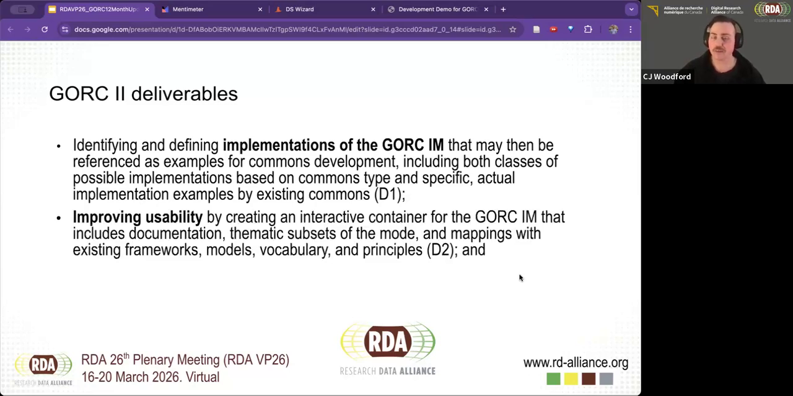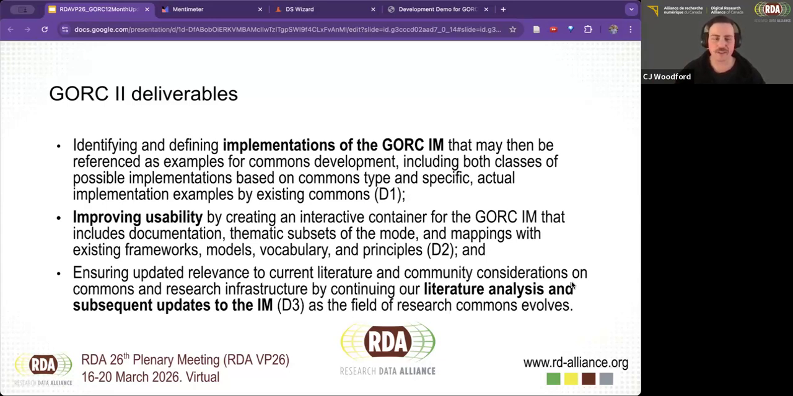We want to improve the usability of the outputs themselves. That includes things like creating an interactive container, documentation, thematic subsets of the model, and mappings to existing frameworks, models, vocabulary, and principles, which we also saw was one of the main things folks are interested in. So that's good. And then the third main deliverable is to ensure that the model continues to be updated. It is a model, it's not a framework or a blueprint. It's not going to have context-specific implementation recommendations in the model itself. That's what some of the other outputs are for. But we're making sure that the content and the structure of the model are still helpful, usable, and up to date with the current reality. So those are our three main deliverables for this group.